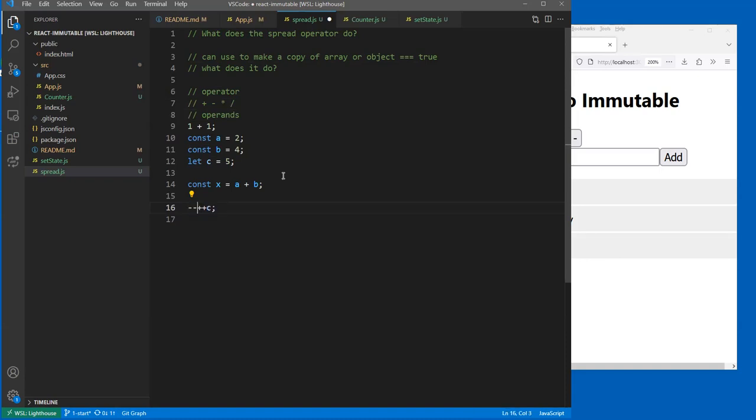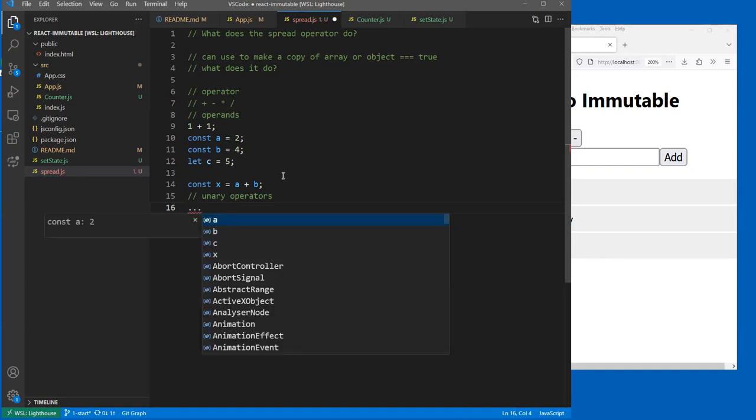All right. So these, we can call these unary operators. There. Plus plus, minus minus, and some other ones. Okay. So there's another unary operator. It's called the spread operator. Okay. The spread operator is a unary operator. It works on a single operand.